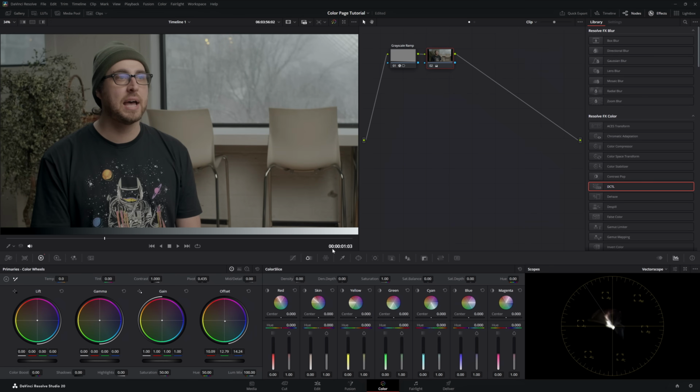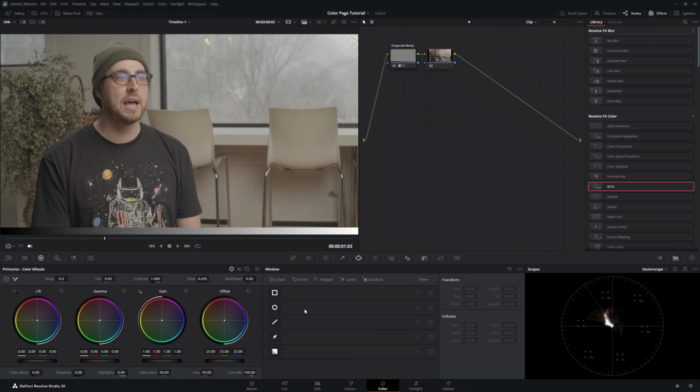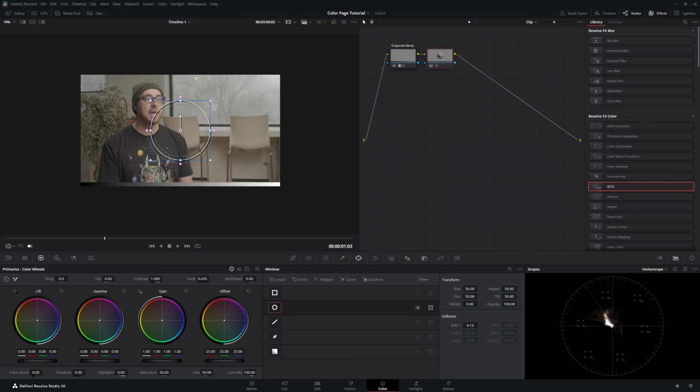So now that we understand that tool, let's look at power windows. Power windows you can think of as masks. I'm also going to reset this offset here so that it doesn't look weird as soon as I apply it. But I'm just going to go ahead and apply this circle power window. And I'm going to hover my mouse over the window and scroll out to zoom out and make a more fine-tuned adjustment. But let's say I put this power window over our subject here and just make it really large.